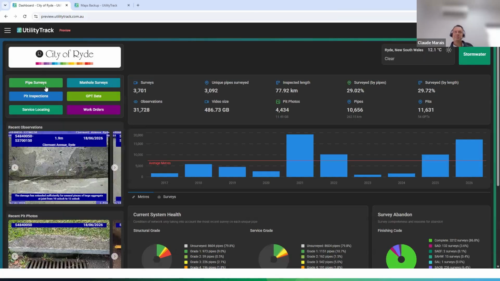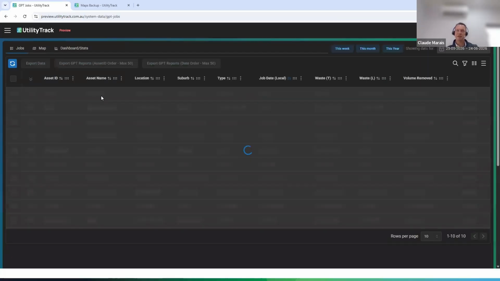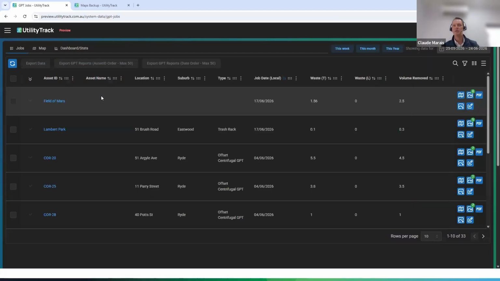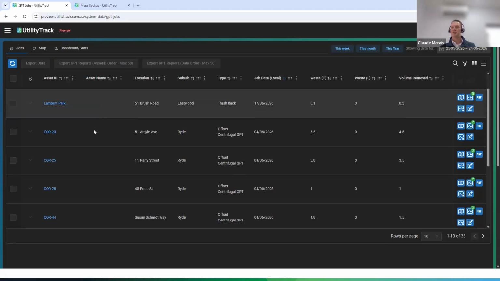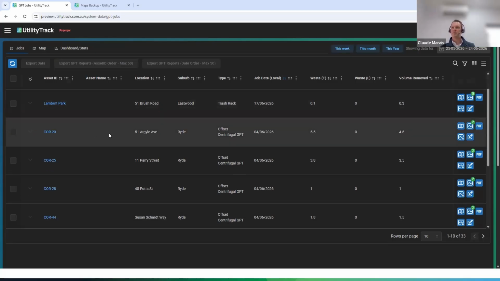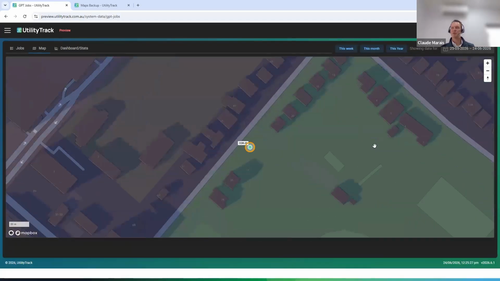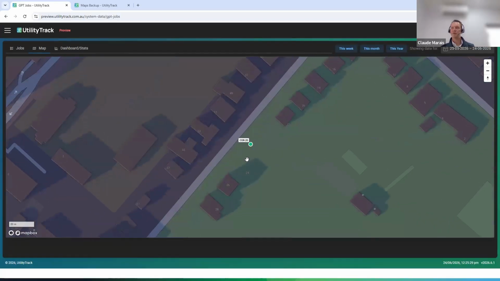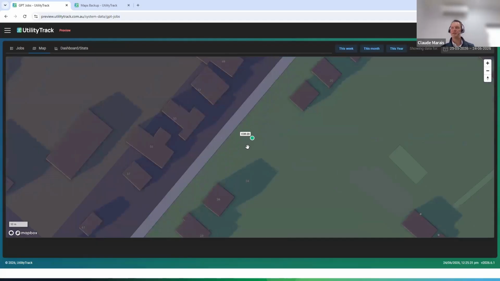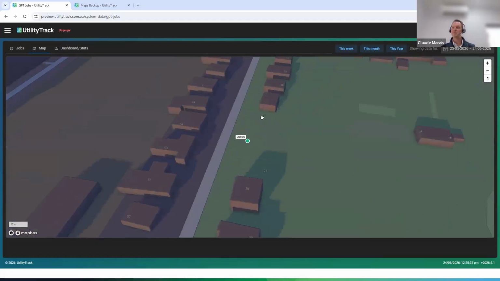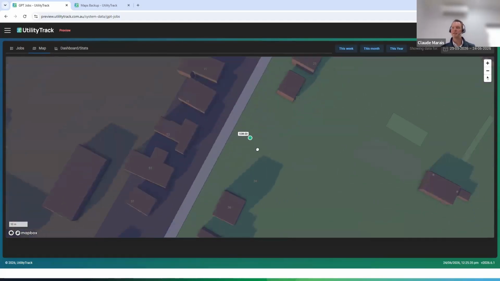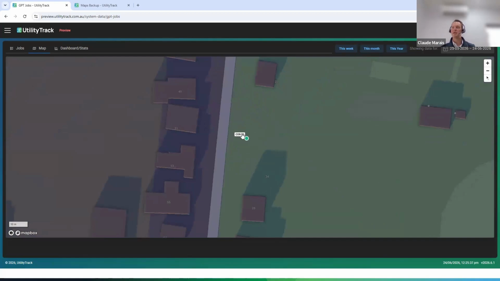We also have various pit surveys and GPT data specifically, and I'll open up an example of that as well. So for gross pollutant traps, this is an example of a pit that's been cleaned out. We've got various functionalities on that. We can click on the view map function, which will open up a map view of where this GPT is located. We've got the various types of views and 3D views of that that we can pull into this.